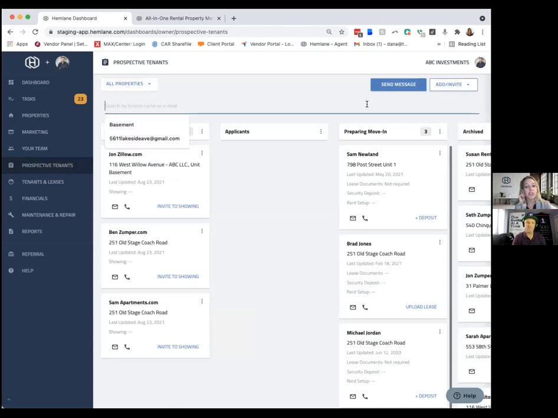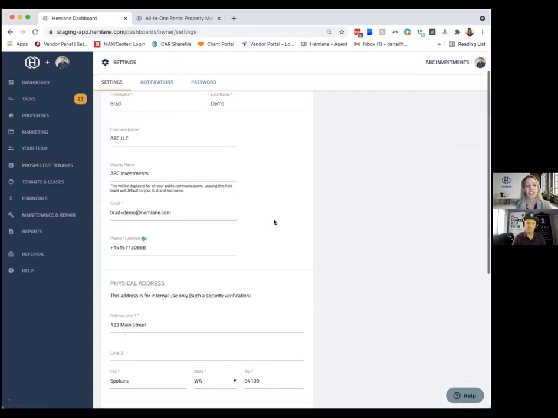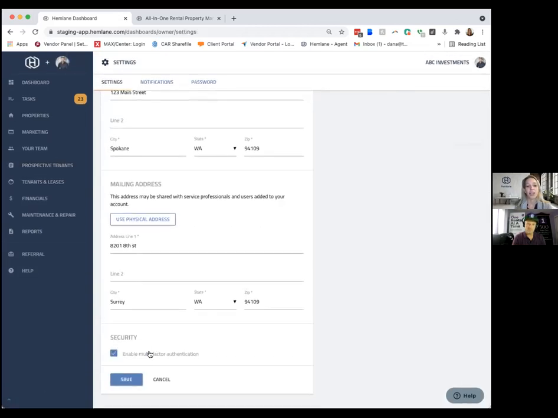And then the other thing I would say on the security side that we do is a couple of things. If I go to settings up here, we have two-step authentication. Go to security, press save. Essentially when you log in, it's going to send a text message to your phone, saying, here, go ahead and type in this code. That way they know it's you.